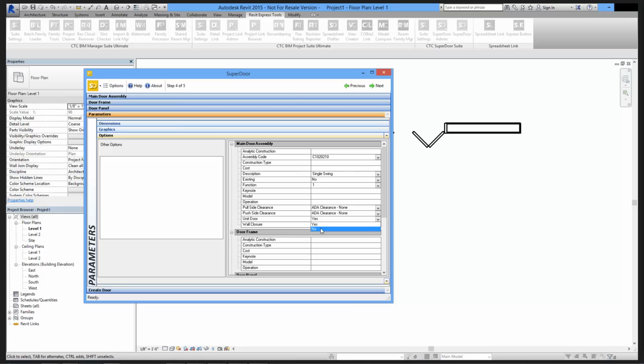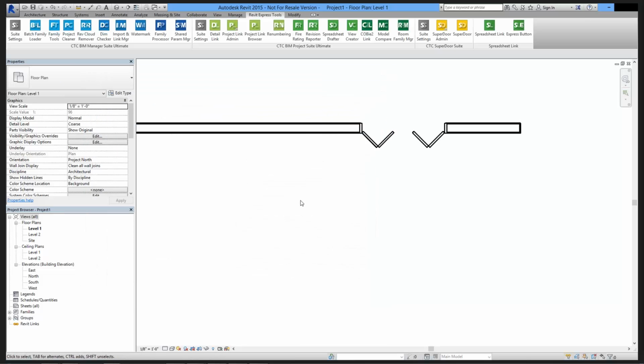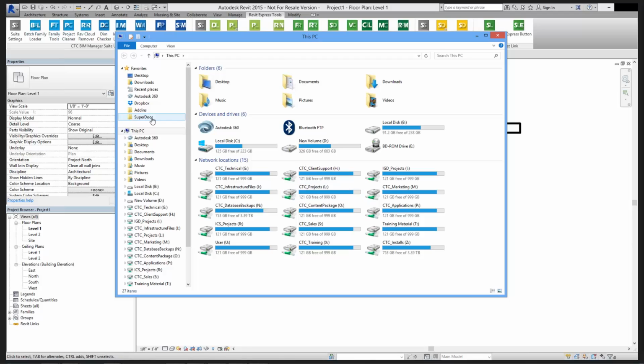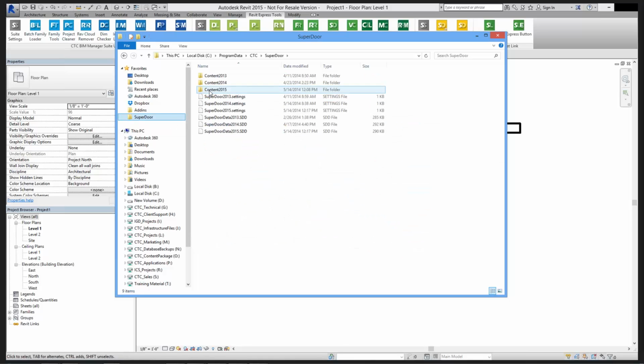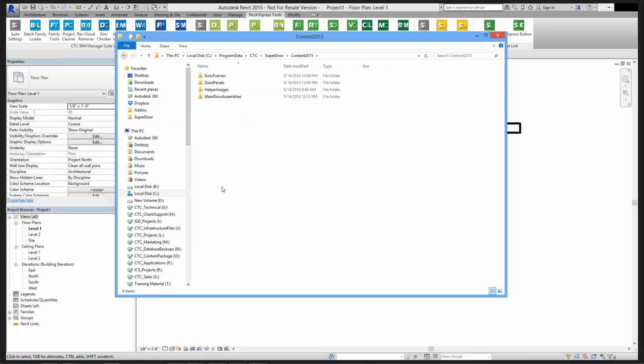All right. So the next example I want to run through is how to actually take the existing content of SuperDoor and modify it for some other purpose. One of the things you might want to do, we had a firm that did this, was they took our SuperDoor content, but they wanted to have borrowed light families to be able to use on the inside of the building. And so what they did was, we'll emulate this process here.